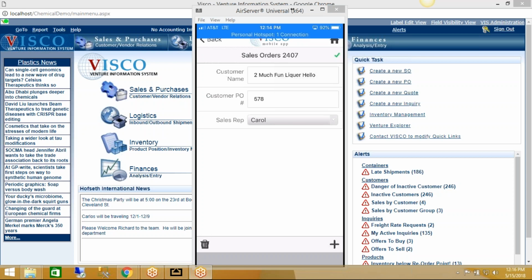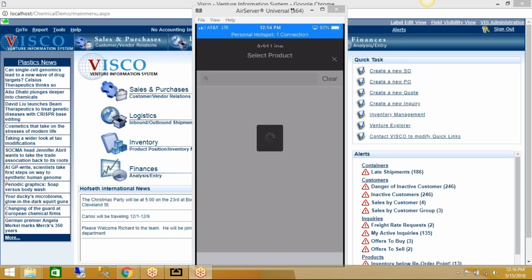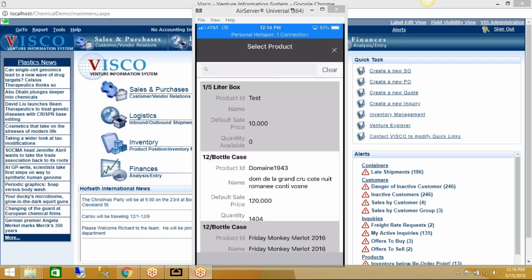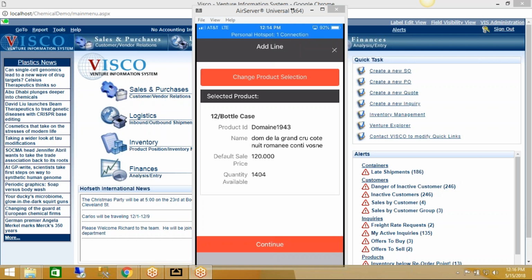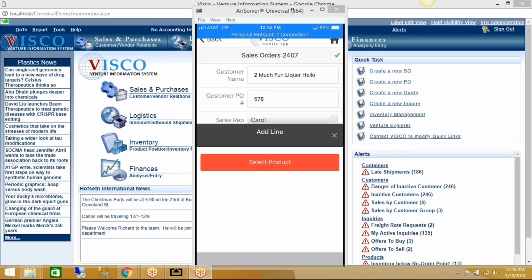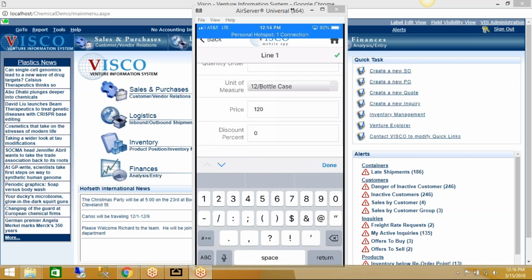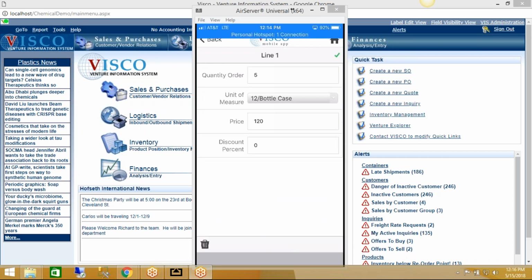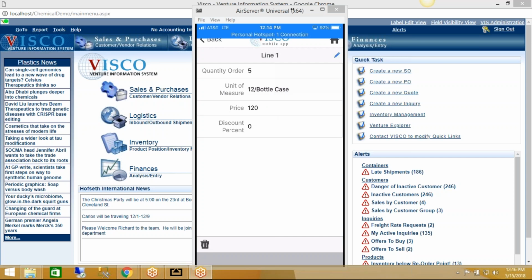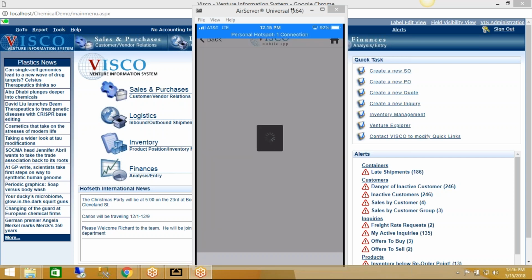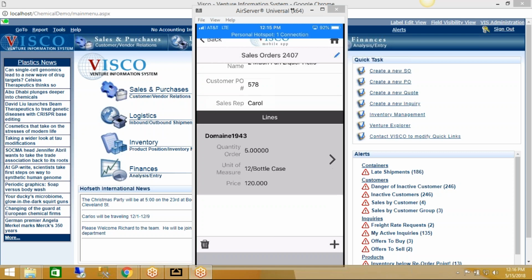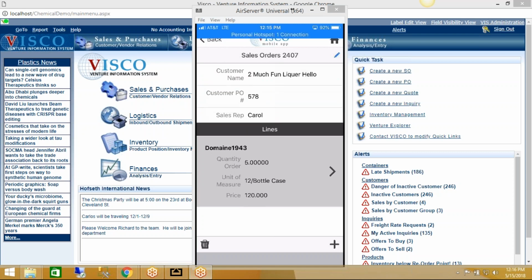And then if we want to add line items, we'll click that plus button, which brings up our list of products. So let's say I want to sell that wine, pick the default price, I'll click continue, and then it's going to ask me what quantity we want to order. Let's say 5 cases at $120 a case. And we'll go back, which brings us back into the order, and we can add more line items if we want to now, or we can say for now, no, that's it, we're done with it.